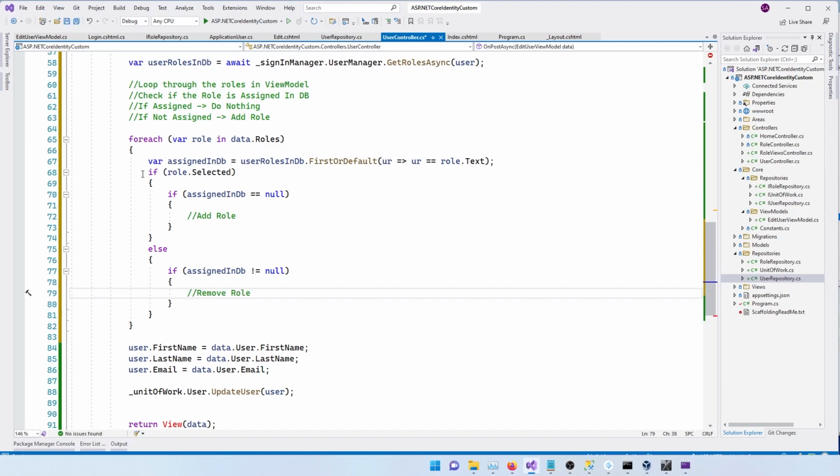So what this basically means is, if in our front end you have this role selected and it's not assigned in the DB, we add it. And the second condition is, if the role is not selected, we come here and we check the database. Okay, is this already assigned? If it's not assigned, then we don't do anything. But if it's assigned, which means it's not equal to null, we remove it right here.